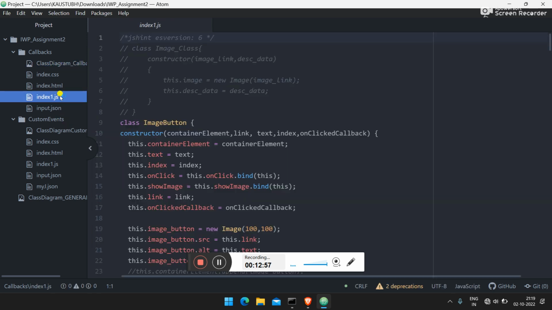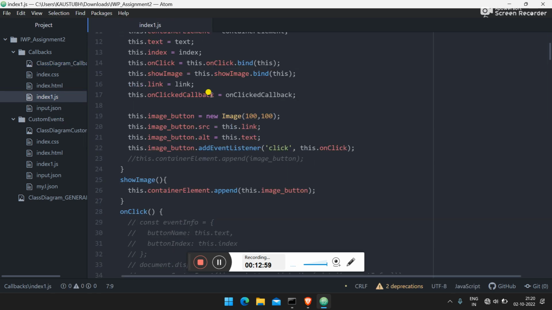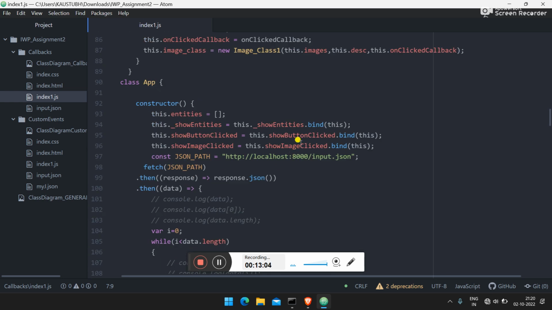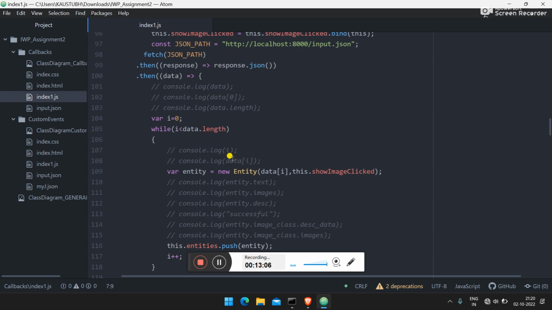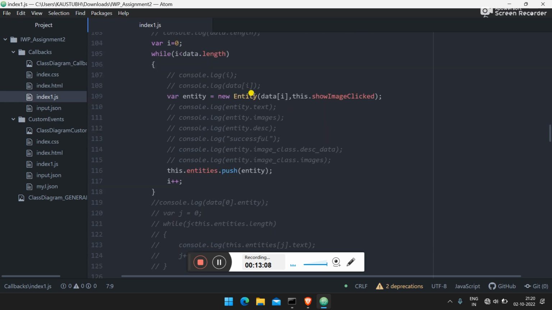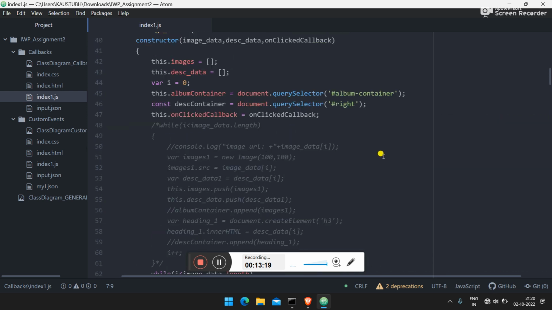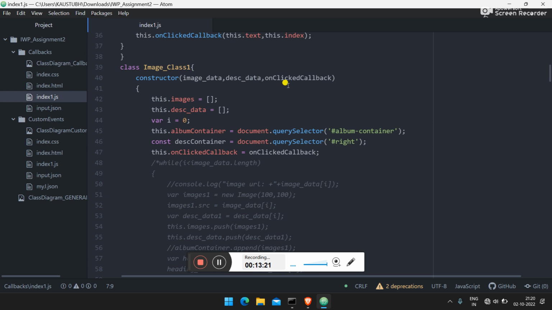So let me show you that code also. Let us start from this app class. It is a similar thing that we know here. What is happening is that in entity we have added this.showImageClick, and now I will show entities. So this is there on click. Here also we have added this on click callback function, and here in the constructor we have used it.